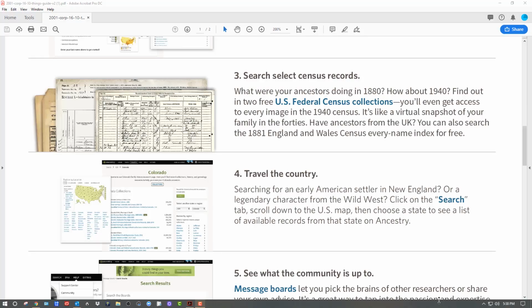Moving on to number 4, traveling the country is kind of mistitled in my opinion. Basically what this is showing you is more information about what records are available at Ancestry in various areas, which is good because I'm a big advocate for researching by location.